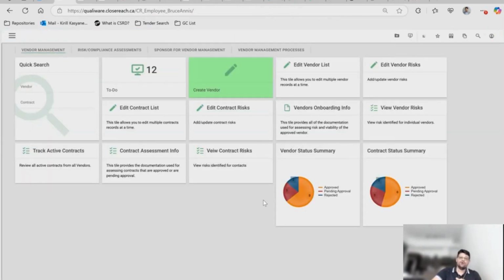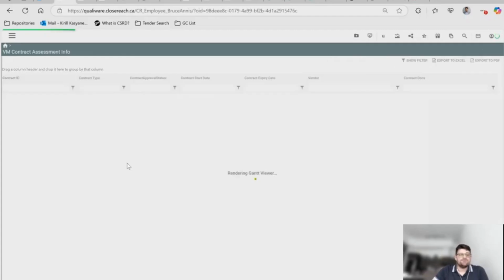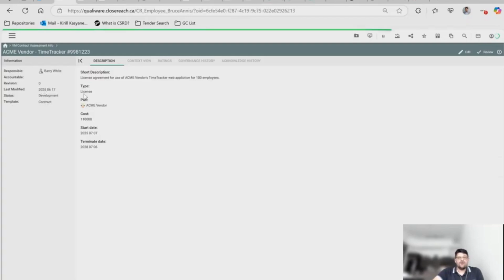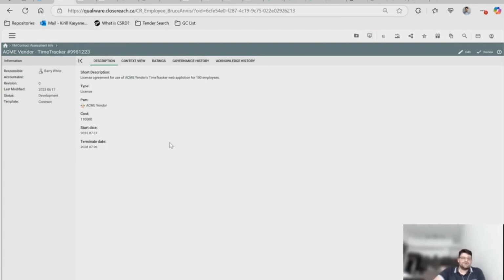You might not necessarily approve a number of contracts that are associated with that particular vendor. So when I go to the actual, I'm going to click contract assessment info. That pulls me the information about the contracts that Bruce has highlighted. And when I click on one of those, this is going to give me information about the contracts. Again, you have a short description, some attributes about it, what's the cost associated, what's the start date, termination date, and so on. And then here you have a governance and acknowledge history again in place.